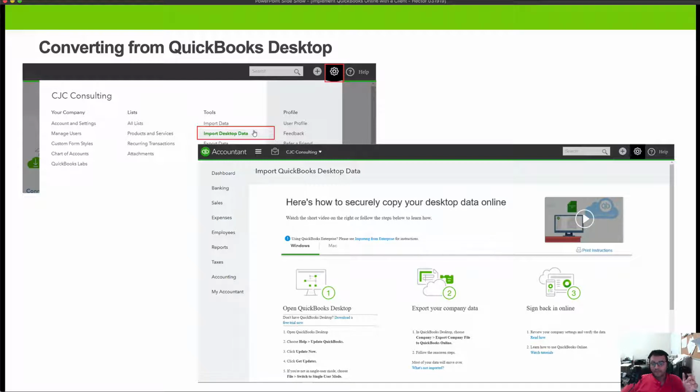Once you click on Import Desktop Data, it will give you specific instructions. If you follow the instructions on the screen, open QuickBooks Desktop or download a free trial if you don't have one, or if you happen to only use QuickBooks Online and your client gave you a copy of the desktop file and they're asking you to do the conversion for them, you may have to download a free trial. Open it up, follow the instructions, and do the export process.